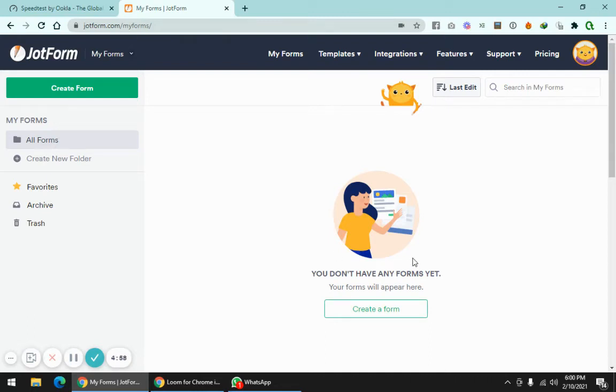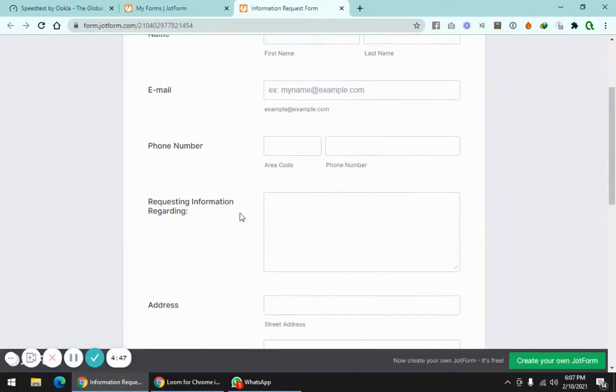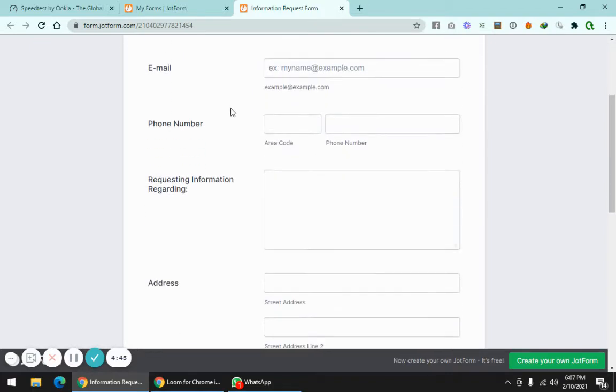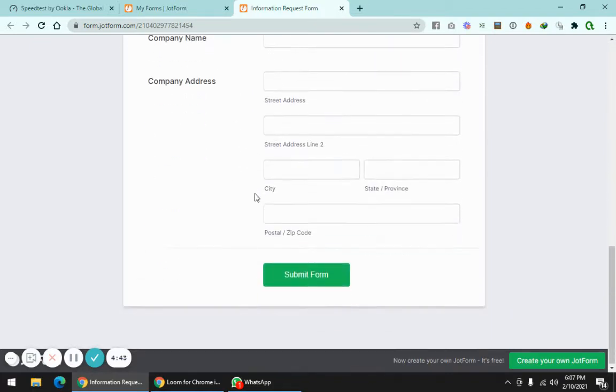Hey sir, this is the integration I'm creating for you between Jotform and HubSpot. I'm using my test account, so let me create the form. Till then, I'm pausing this video. I have created, actually imported, a form and inserted some custom fields.